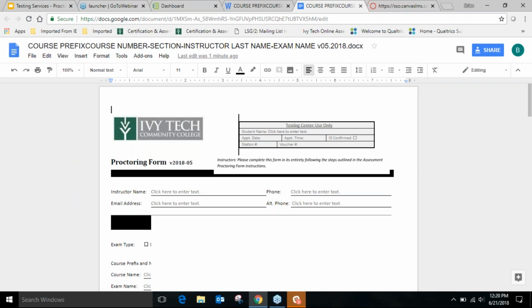It basically has all the information that you need to provide to the testing center in terms of how can we get to the test in IvyLearn, if it is in IvyLearn. How can we get to it? Where's the location? Where's the passcode?